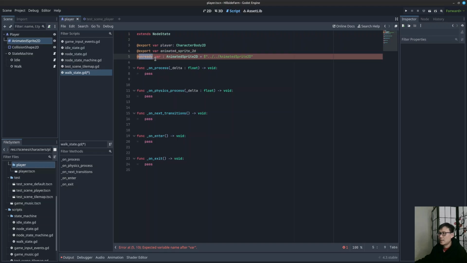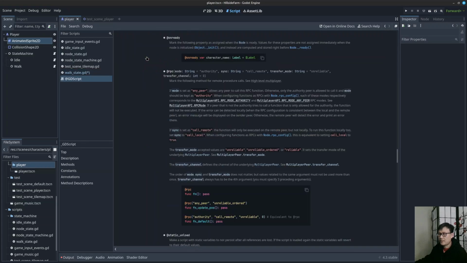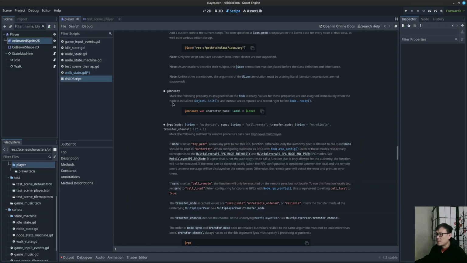I don't want onready. So what is onready? If we click Control and then left click on it, we can go to the documentation and see the script, what is onready. And I'm trying to make it larger, but apparently I can't do it this way.